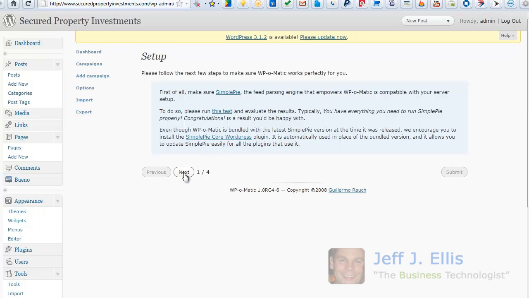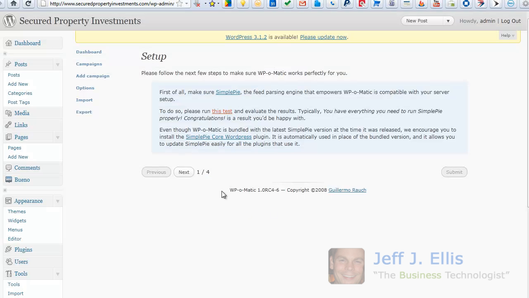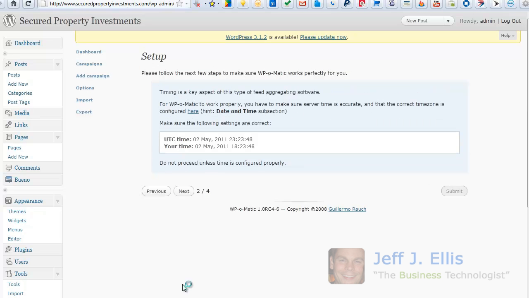What you really need to do is first get WP-O-Matic set up. So first of all, you want to make sure Simple Pi works, and to do that, you just click this here, run the test. You shouldn't have any issues. You should get, yes you can. All right, so once that test is run, you click on Next. Okay, and what you want to do is you want to set up WP-O-Matic, and you want it to match your actual time. So on the general settings page, you did this. You matched your UTC time.